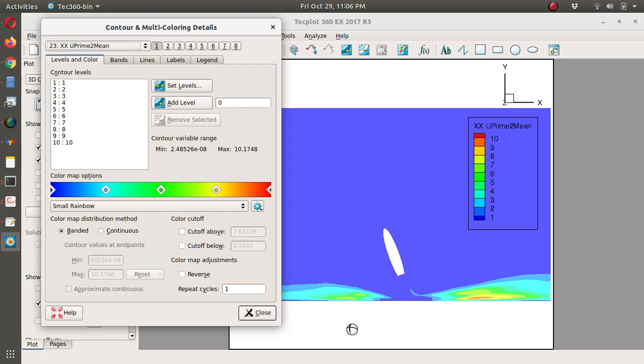For the time being, I am going to stop this as it has taken a long time, and it will take a long time to discuss each and every different aspect of TechPlot and ParaView. I would like to thank you very much.